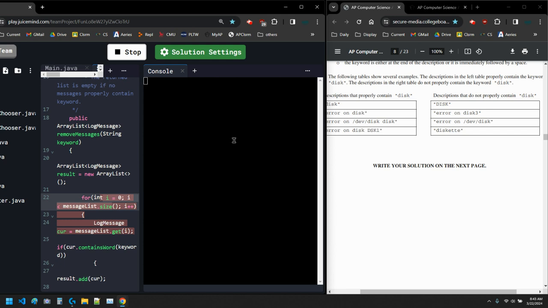So either go in order where you loop through it, get the current one, see if it contains a keyword, and then add it to the result normally, and then remove it. But then you have to go back one if you remove something. So i minus minus there. Or when you remove, you go backwards, and then you get the current one, you see if that contains a keyword, and then you add that current one to the front, and then you remove it. And you don't have to worry about i minus minus. Either way, you have to return result, and that's it.